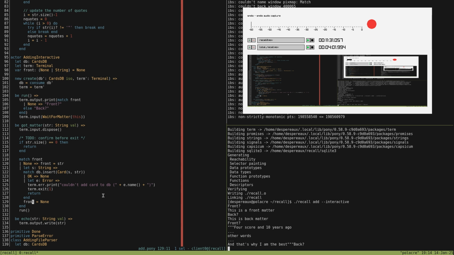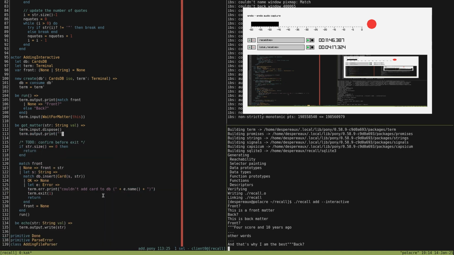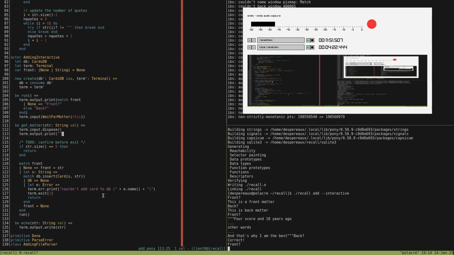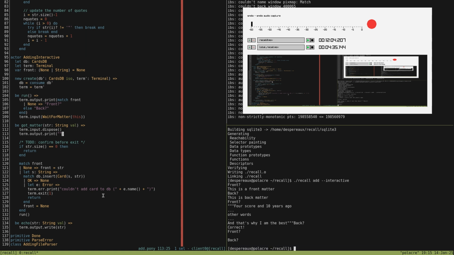Interesting. I think I do actually want to put spaces between them. I think that's a good idea. Where's the dispose? Term.output.print. Can I do that? I think so. And then the back matter will be correct. And then if I do that, no. Control D doesn't do anything. But if I do that, ooh, because it's got the new line. I guess it didn't. That's interesting.